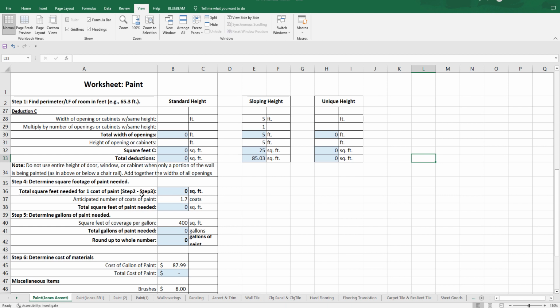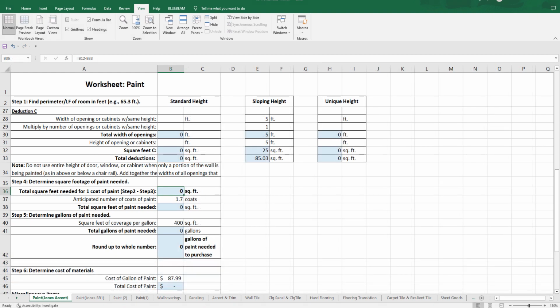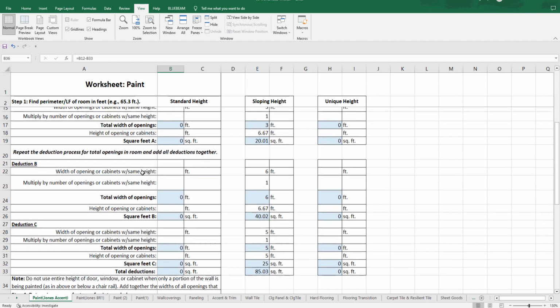What's the total square feet needed for coat 1 of paint? Step 2 minus step 3. Let's go back a second. I think for this total deduction, we've got to work on that a little bit. We got the 3 deductions. So for the square feet of paint needed now, it's not going to be a simple B12 minus B33. So looking at this total square feet needed, we kind of need to combine all the deducts. We kind of need to combine all of the gross area.